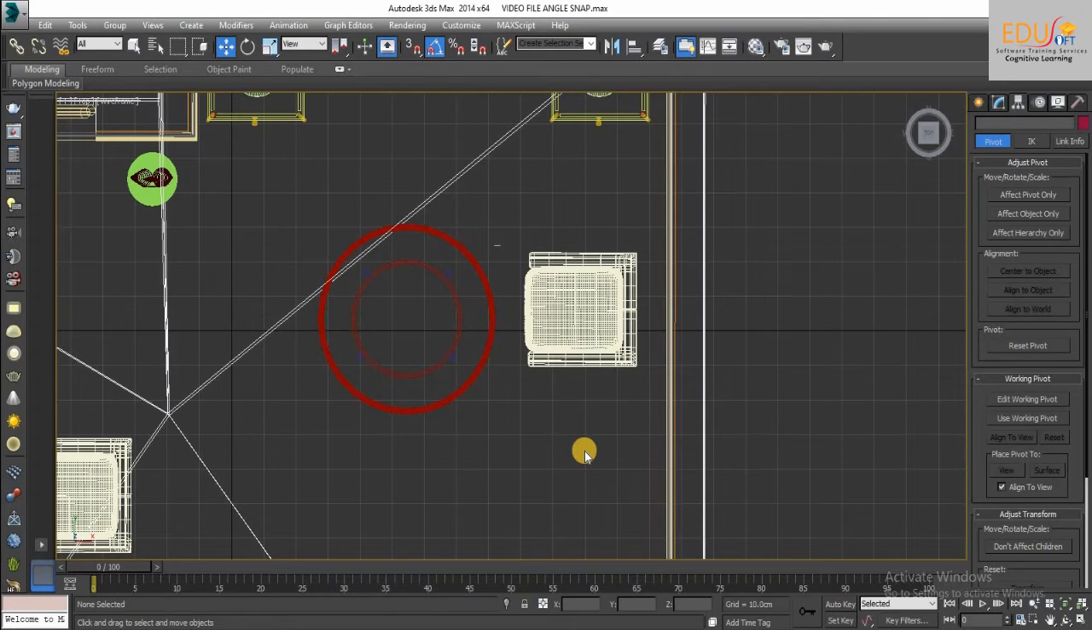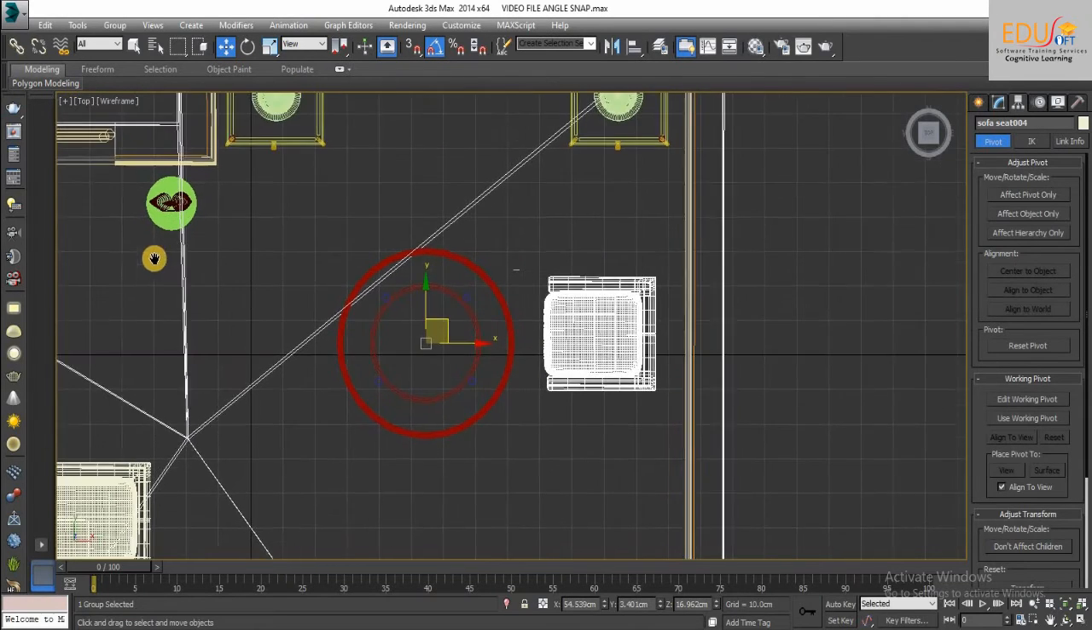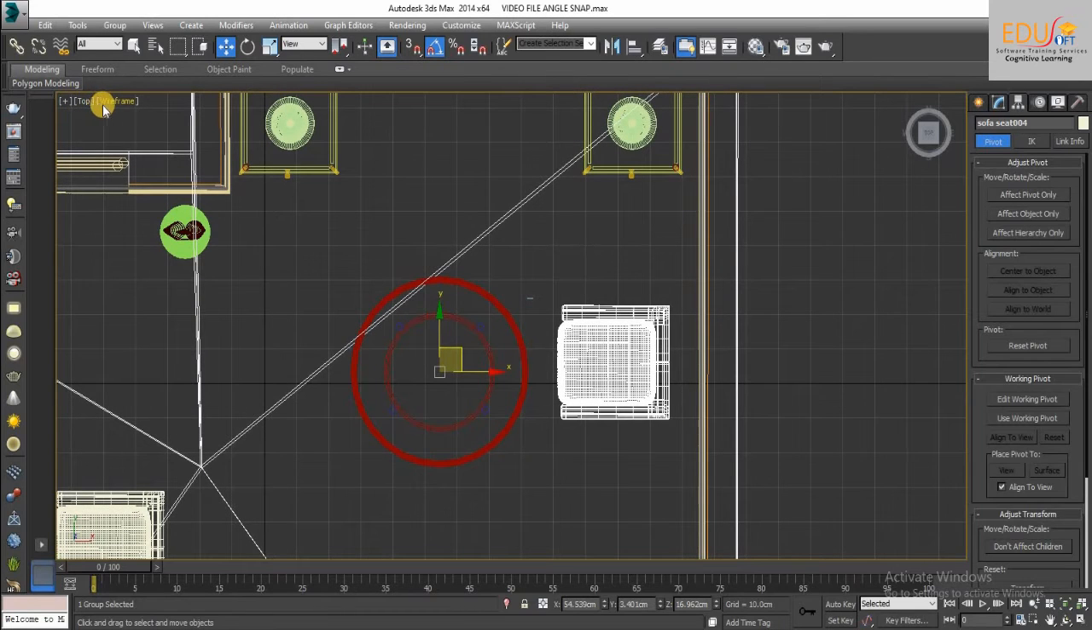Change the pivot point of the chair onto the center point of the table in top view. Please refer to our other video to know more about changing the pivot point.